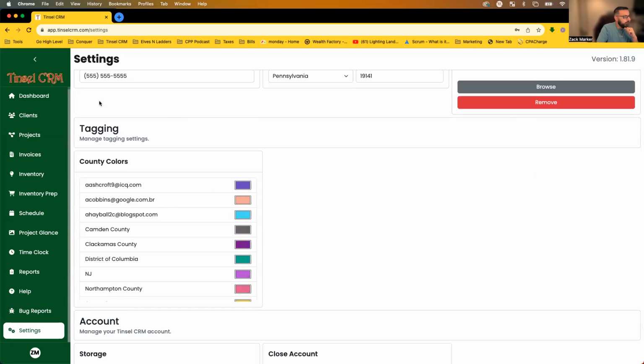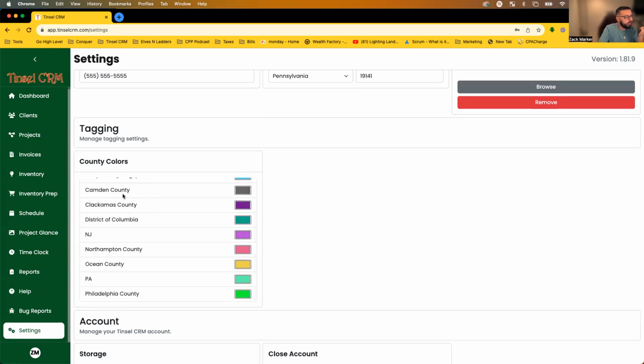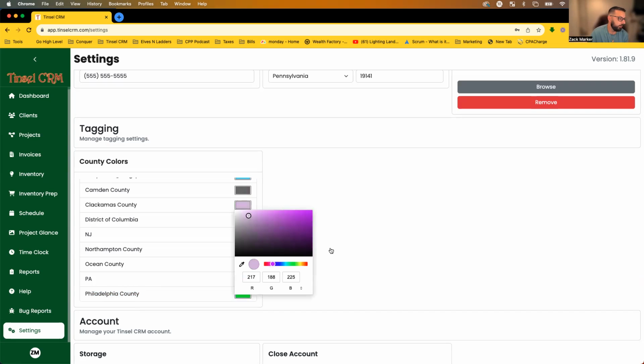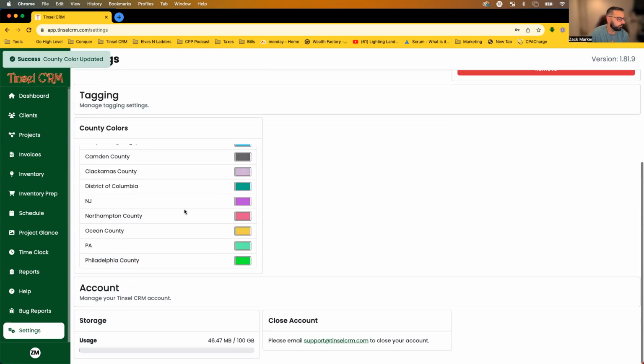And then below here we have tagging. There's nothing for you really to do here, but these are the different counties or locations that we have. Each project is assigned to a different county, which is where it would get its color from, which I'll show you a little bit later. And if you ever wanted to change that color, you can just come in here and click on the color and change the color.